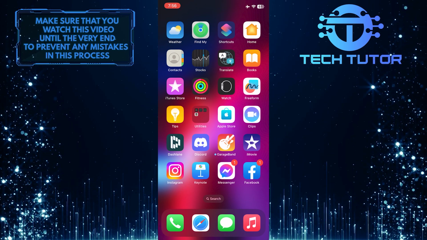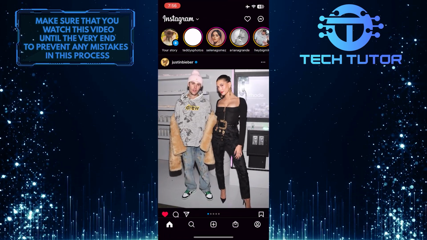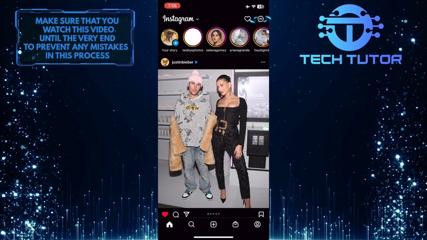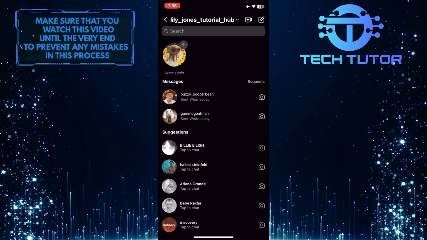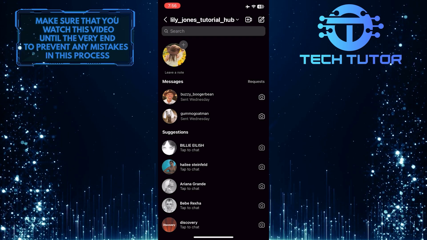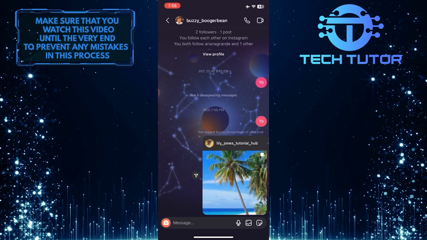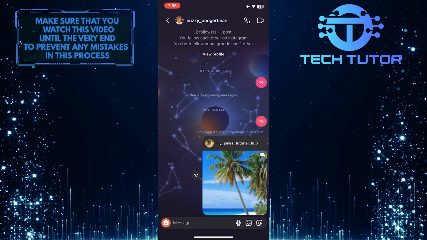To get started, open up the Instagram application and then tap on the messenger icon at the top right corner of the screen. Once you are in your DMs, tap on the conversation that you want to change the chat theme for. And then tap on their name at the top.